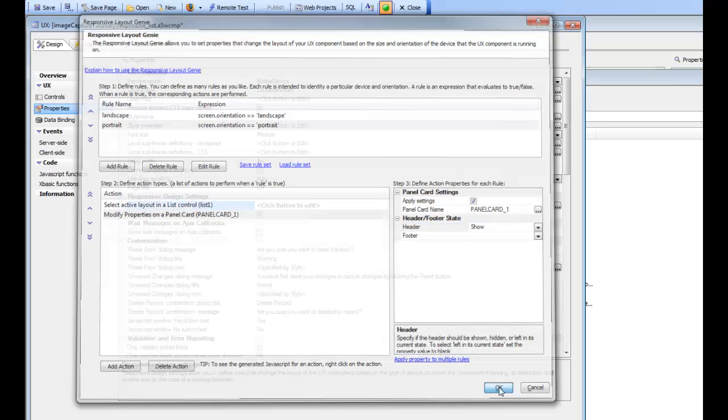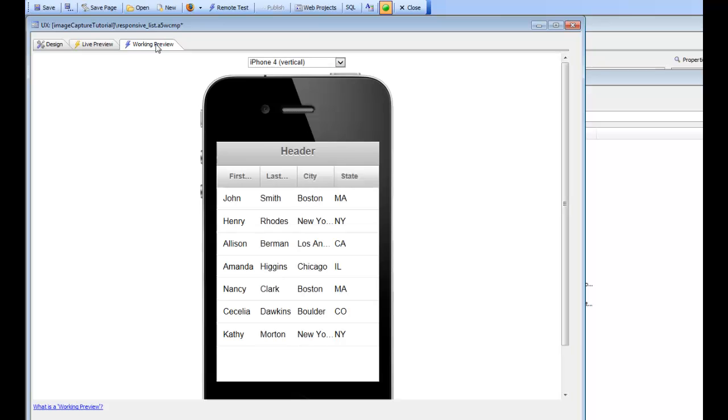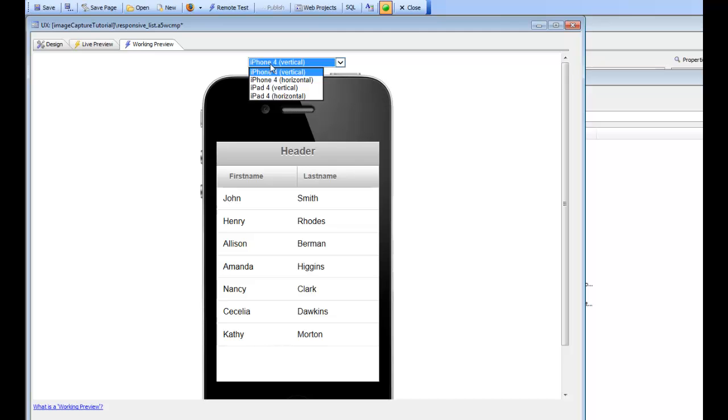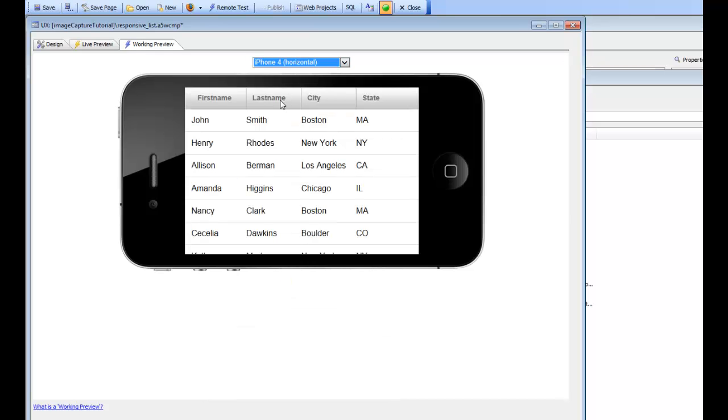So let's go back now and click OK, and now go over to working preview. So we can see that we're in portrait mode, the header is shown. Go to horizontal mode, and now the header has been displayed. So at this point we've displayed a very simple set of responsive rules, and in fact the changing from one list layout to another list layout could actually be done in the list itself, so we didn't really need to use responsive rules just to control the list. But it does serve to demonstrate the concept here.